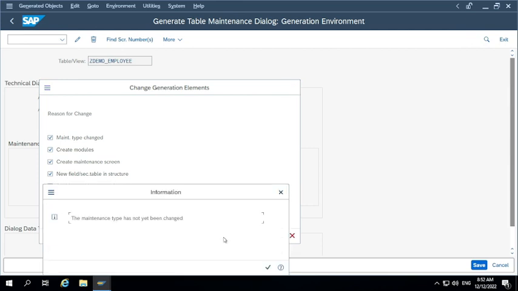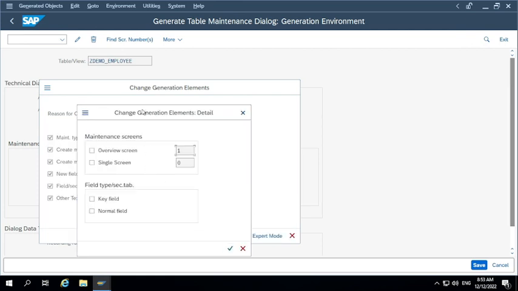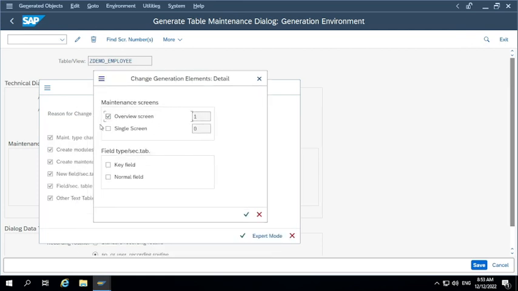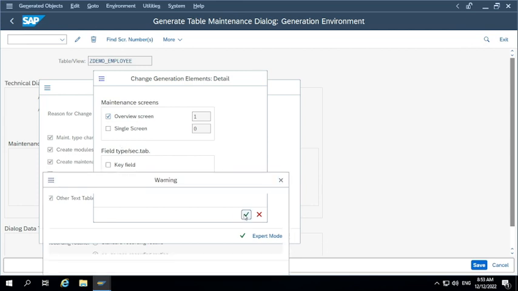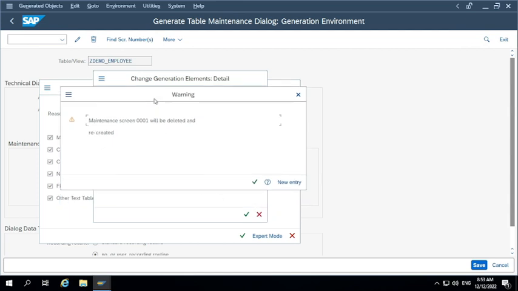Continue. Single overview screen, select overview screen. The change we applied is a normal field, not a primary key field. But even if you select both, it will accept and won't change anything. It is saying maintenance screen 0001 will be deleted and recreated. So the screen will be recreated. Yes, create.